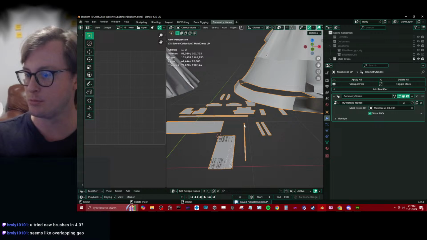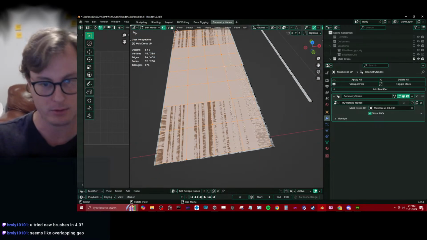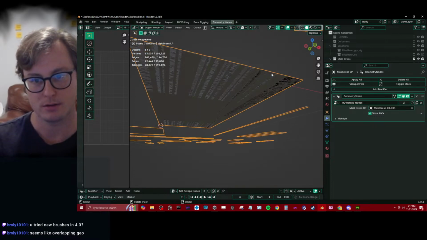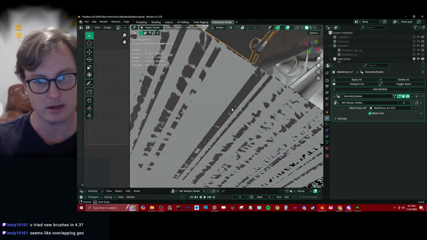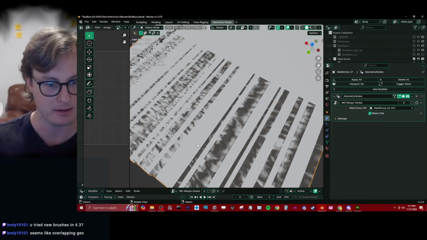Yeah. Try new brushes in 4.3. I'm very interested in upgrading to 4.3 because I want those bevel nodes. Or not bevel nodes, but they made it easier to work with bevel and geonodes, so I'm pretty excited by that.